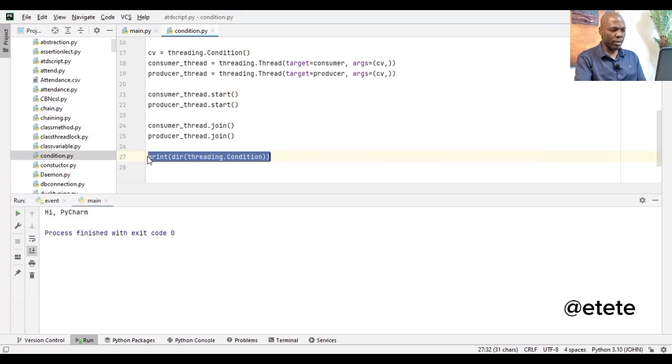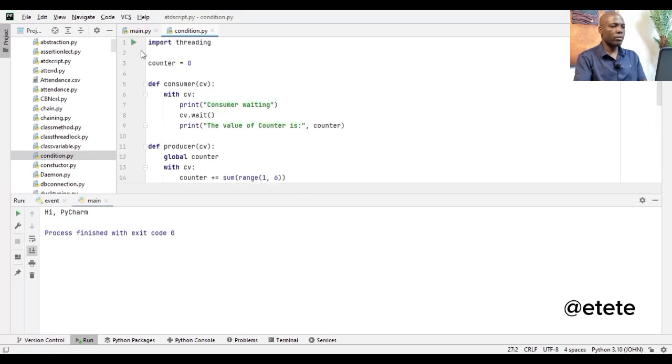So let me just comment this first. It's not part of the script. All right. So I'm going to execute the script. Now you can see the script printed out consumer waiting. Then the value of counter is 15.